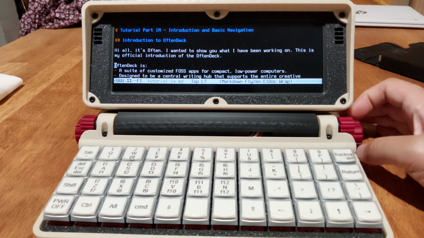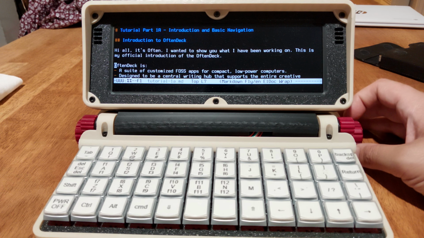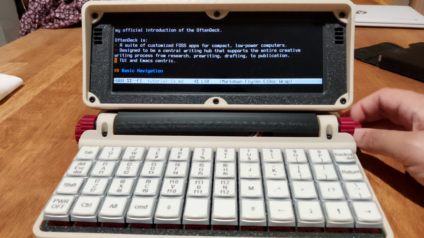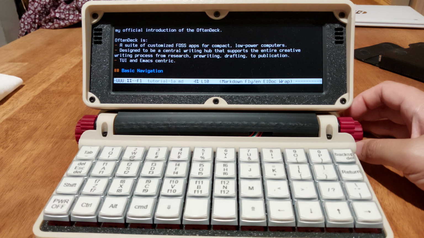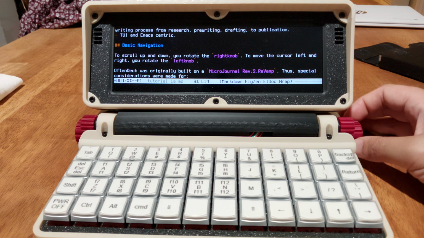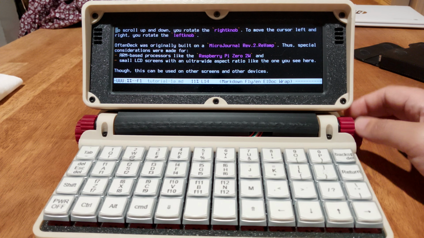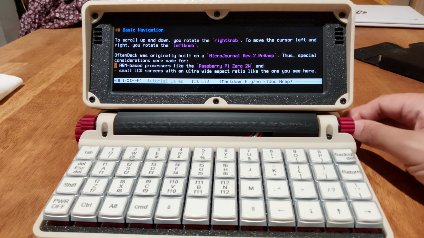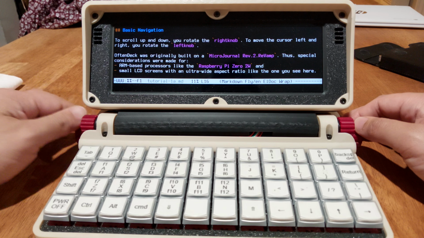OftenDeck is a suite of customized FOSS apps for compact low-power computers. It's designed to be a central writing hub that supports the entire creative writing process, including research, pre-writing, drafting, and publication. And it's a text user interface, and it's Emacs centric. So you navigate up and down using the right knob and left and right using the left knob.